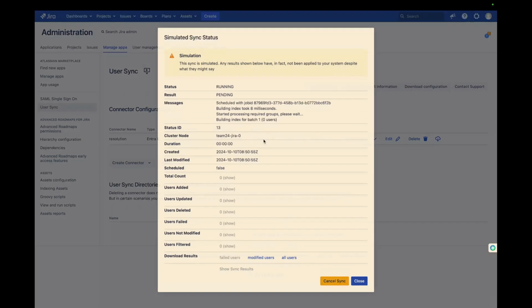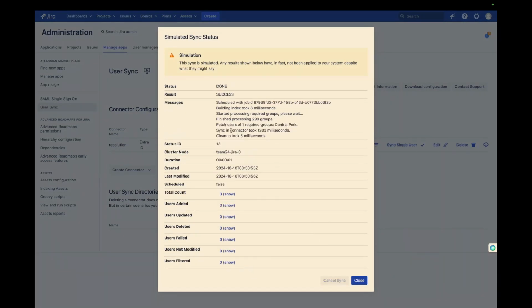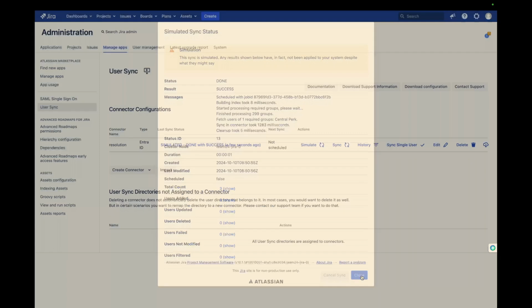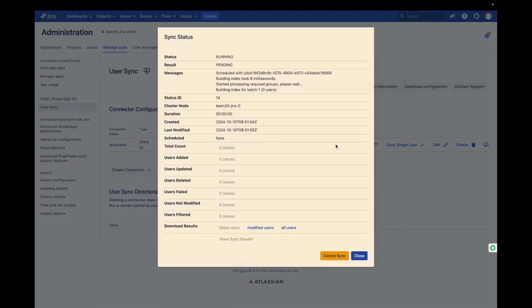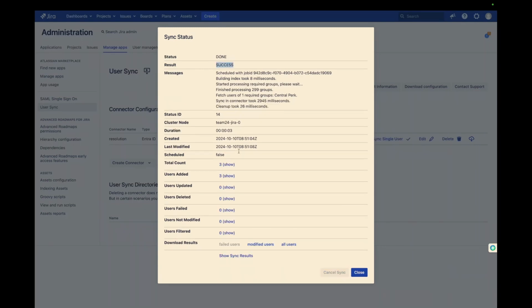So I can then do a simulation. So that's all fine with success. And then I can kick off my first sync. And you see it's pending here, done with success, and we synchronized 3 users into our Jira application.